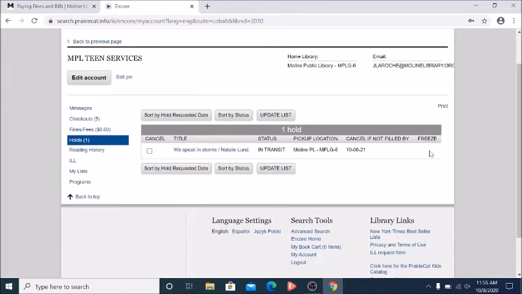Another option that you have here is to freeze your hold. It's not an option for me now because it's already in transit, but anytime before that hold is activated, you can place a freeze. And what this does is it will keep you on hold for the item and you will continue to move up the list for it, but it will not become available for you until you unfreeze your hold. This would be something that you would want to do if perhaps you were going to be on vacation and you didn't want a book to come in when you weren't going to be around to pick it up. So that's a good option there.